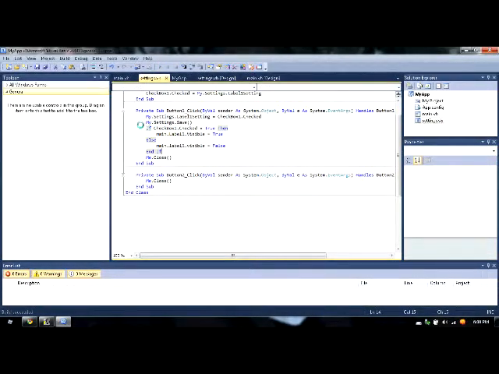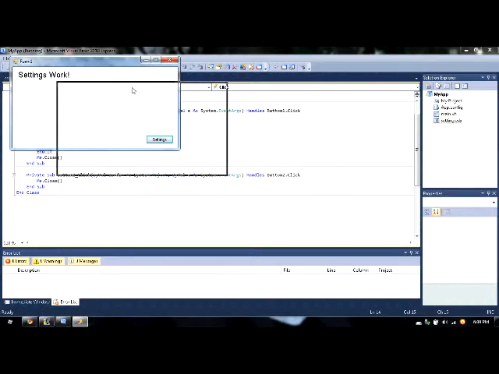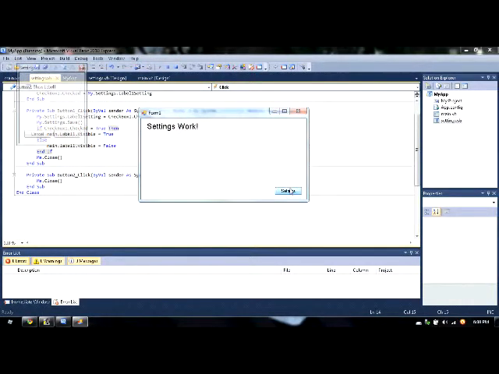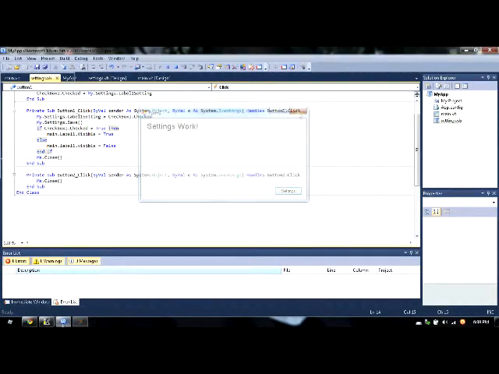Now we're going to test it. Okay. Now I've got this, click settings, show label 1. I forgot to hide it. Wait, one sec.